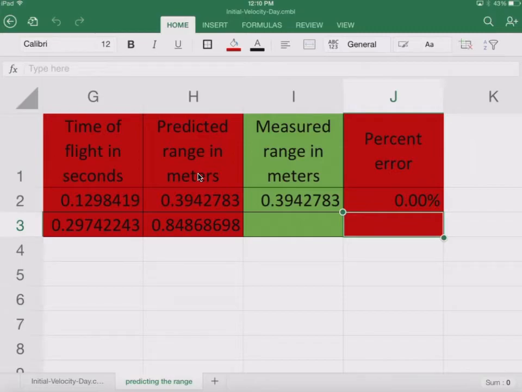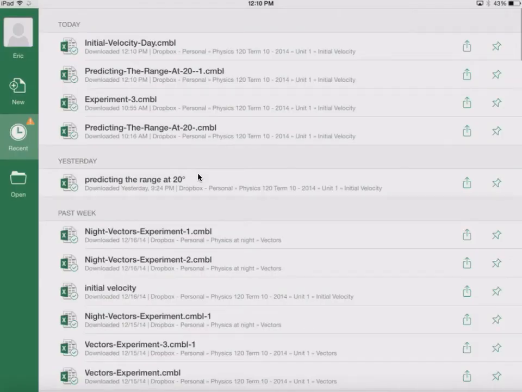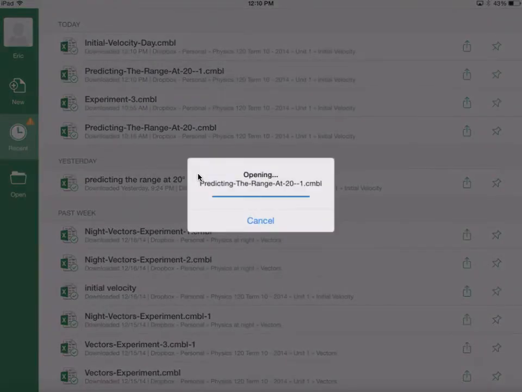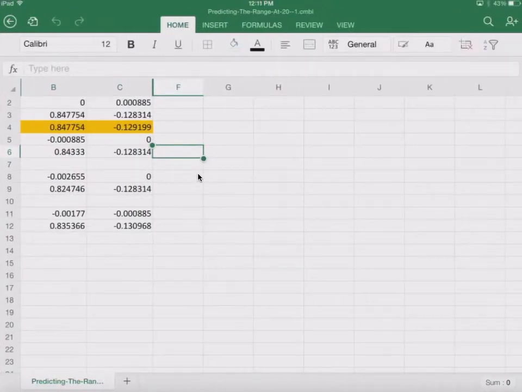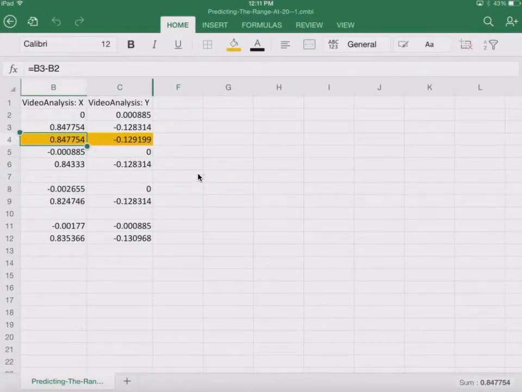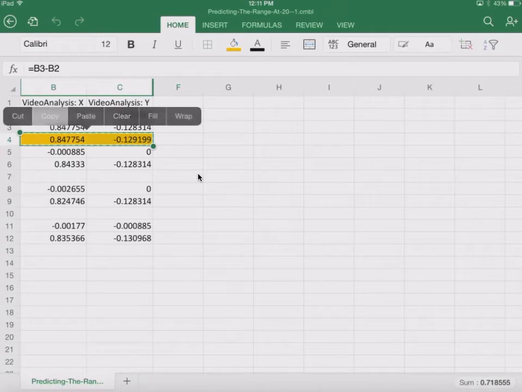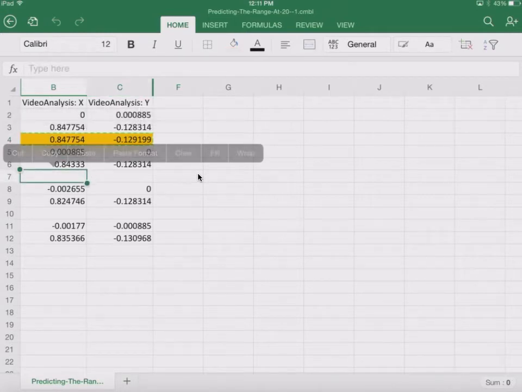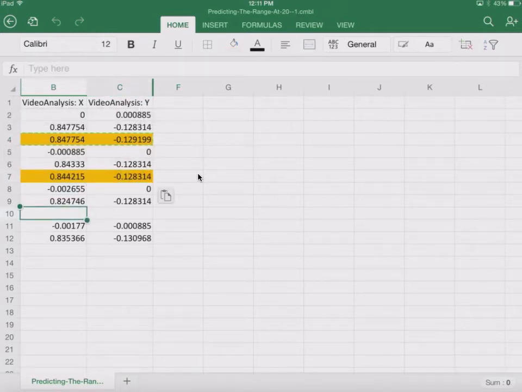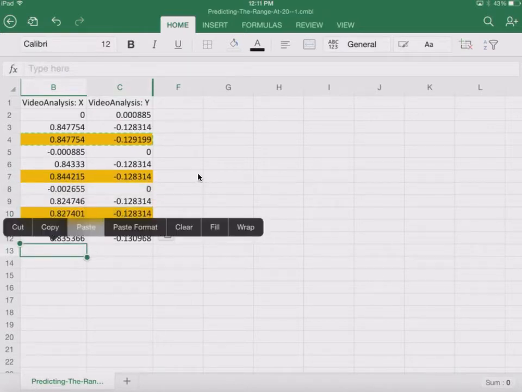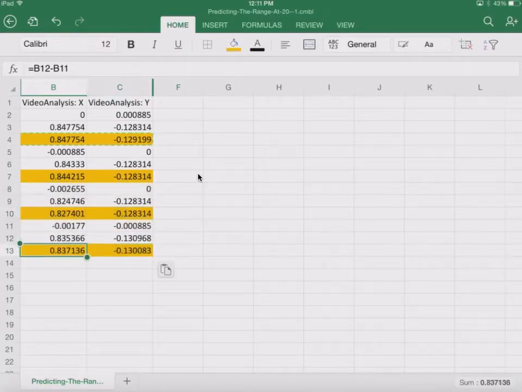I'm going to go back, and I want to go to predicting the range again and open that file up. And let's just continue right on. Again, you guys should have 10 points. So I'm just going to copy that. Paste. Paste. Paste. And you can verify whether this is actually a calculation or not by just selecting on it as opposed to a number.